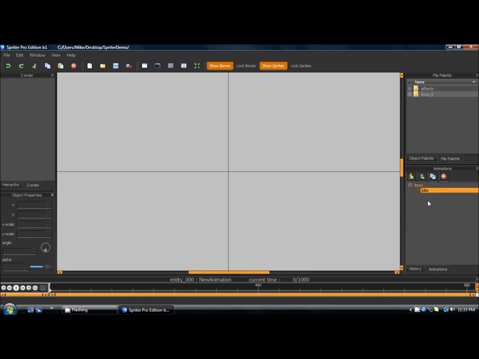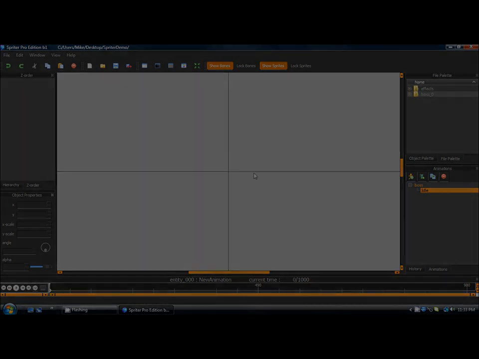So here's your animation list. Here's where you're going to be grabbing your images from to create your characters or objects. And this area here is the canvas where you'll be building everything.